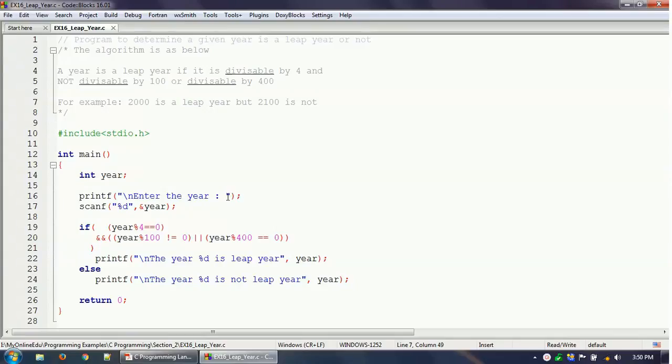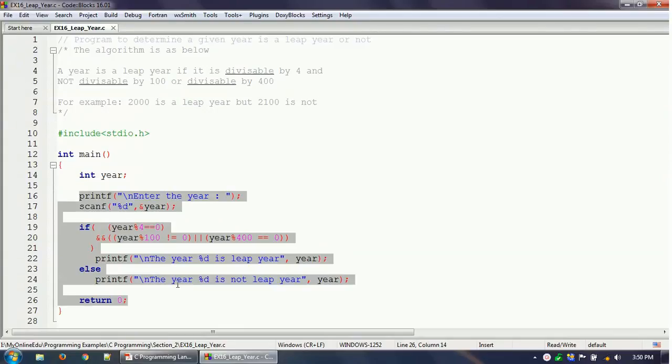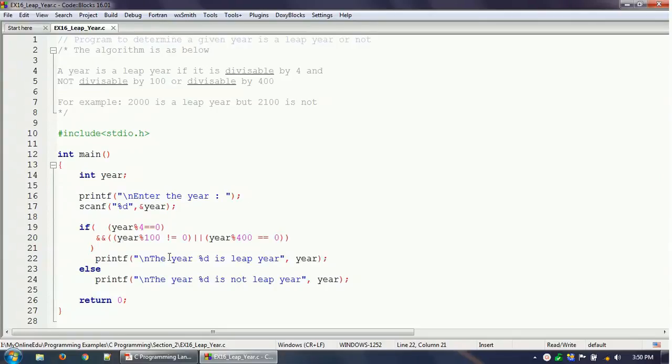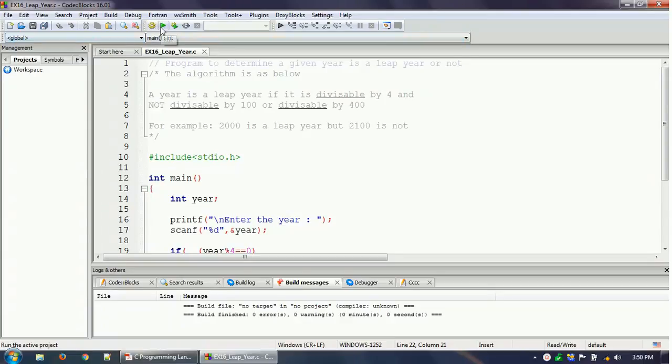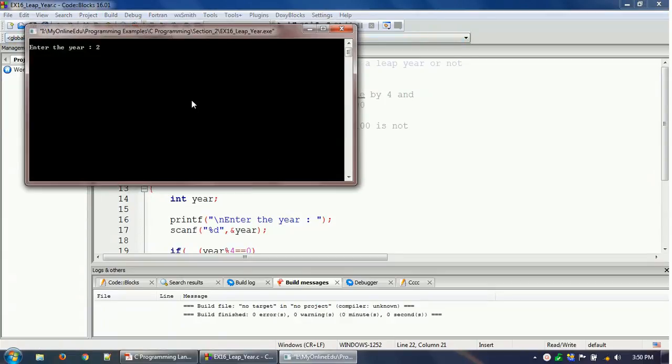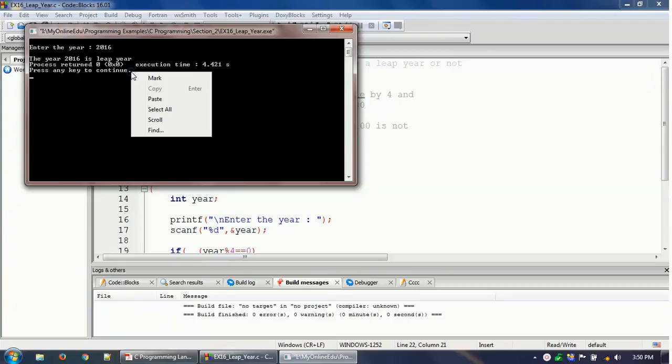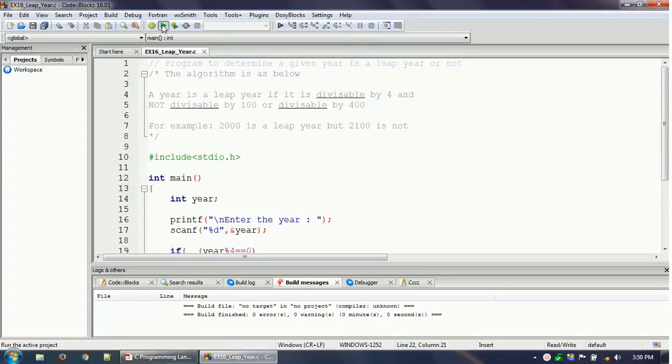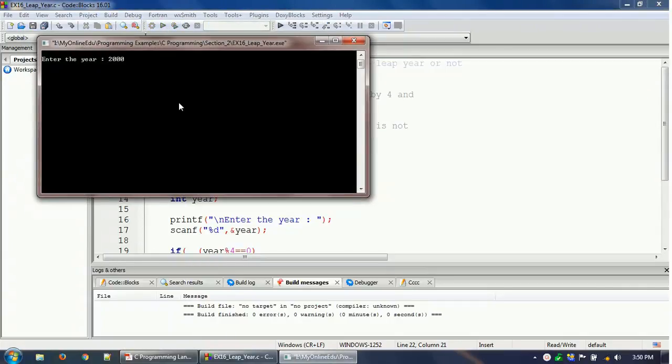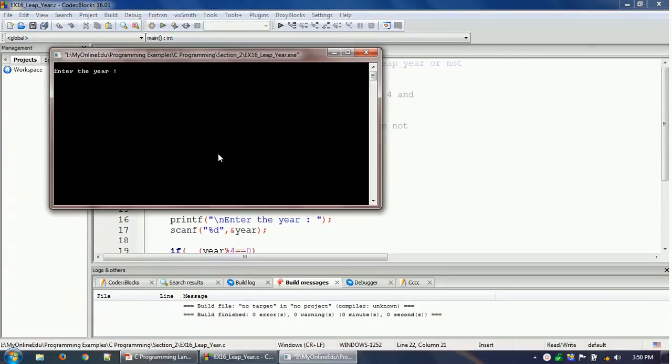We'll write our program first. After writing the program, let's run it first and then we'll discuss the logic. Let's build it and then run it. We'll first put our current year, which is 2016. We see that this is a leap year, which is correct. Then we'll run again and enter 2000, which is also a leap year, which is correct. Now we'll run again and write 2100, which is not a leap year. I'm expecting it to print not a leap year. Yes, it's not a leap year.